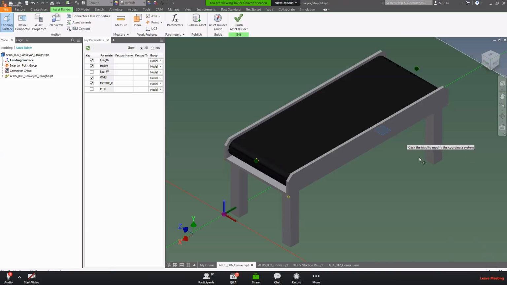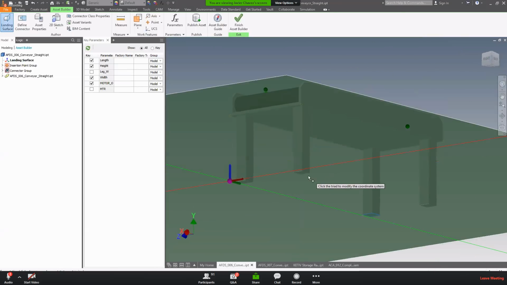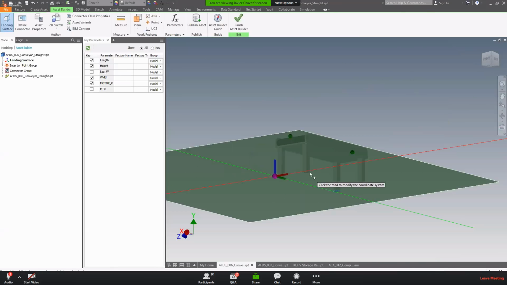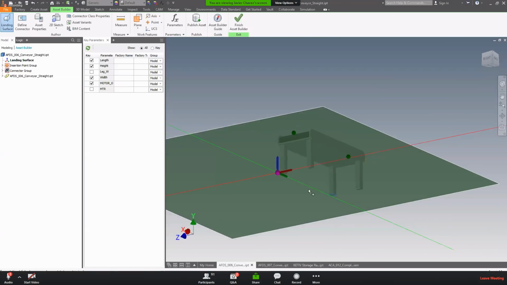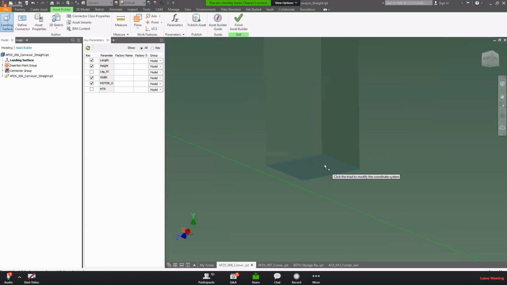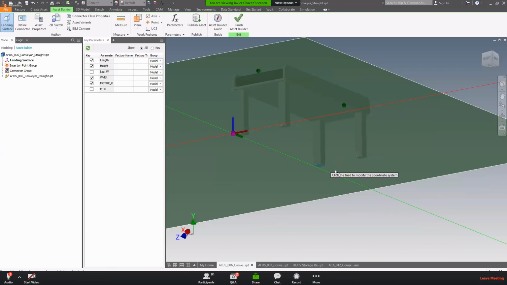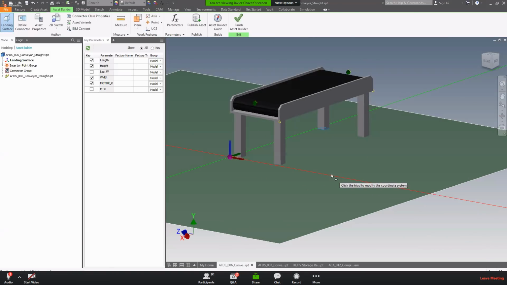It may or may not know what the bottom of this is. So you basically pick a surface, and you can pick any surface you want. If I pick this particular face here, that could be the landing surface. In this case, we've already selected one of the bottom feet. They're all at the same level, and that's our landing surface.